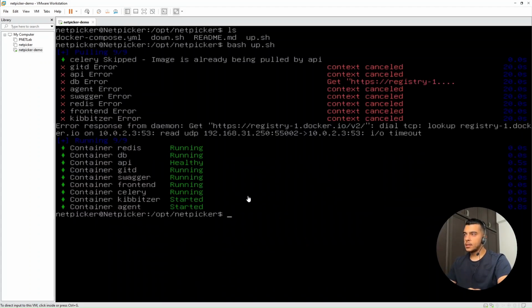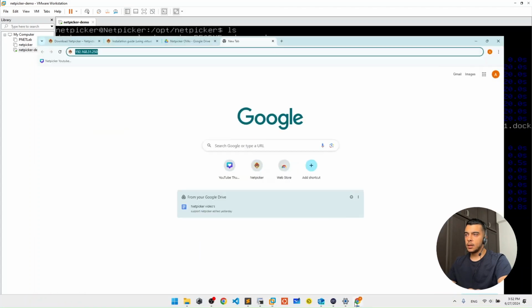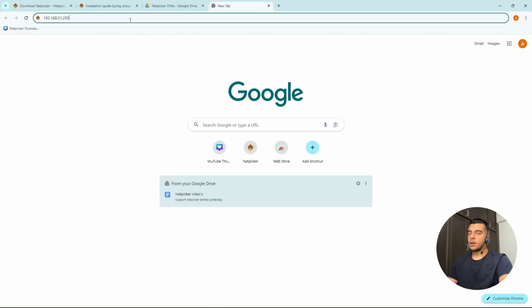Everything is created and running. You can just ignore this part. We should be able to now access the server using the IP address that we assigned to this virtual machine, to the ens33 interface. That was 31.250 on port 80.